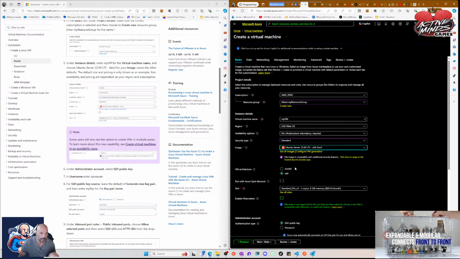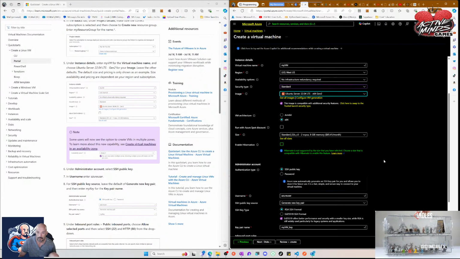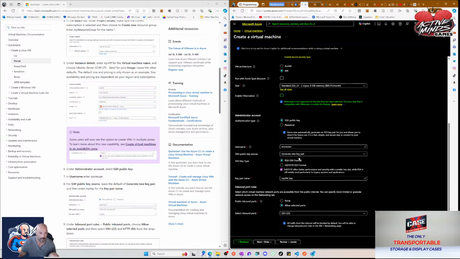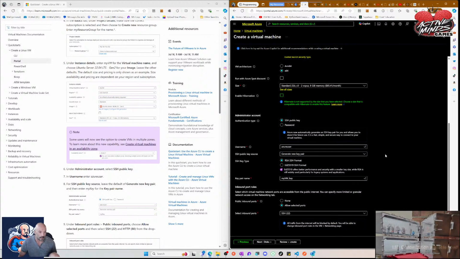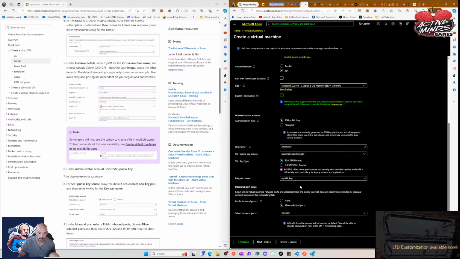And then under administrative account, select SSH public key. Got it. And then in username, enter Azure user. It's already there. For SSH public key source, leave the default and generate new key pair. Got it. So we got public key, Azure user, generate new key pair, my VM key.